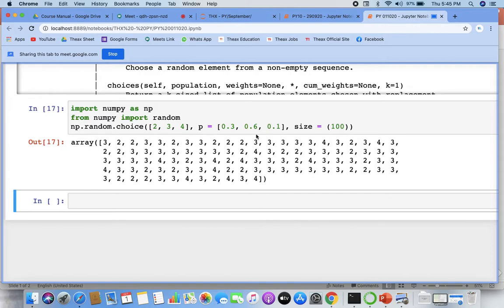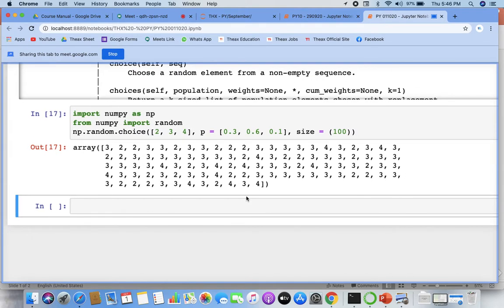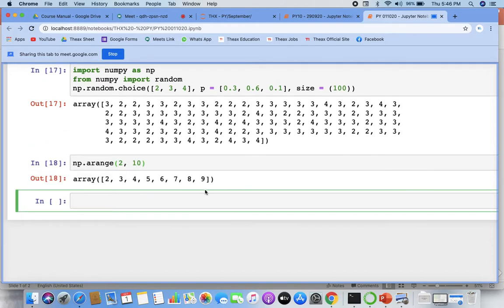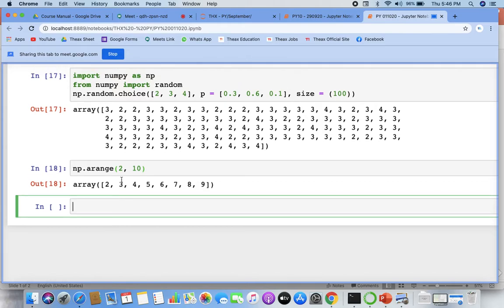Alright, see, what are you getting here? An array, right? So numbers 2, 3, and 4, but the size is 100. You have got 100 elements at random, okay? But it is not like when you say arange. What happens when you say np dot arange from 2 to 10? You get a series of numbers starting from 2 and ending at 10 minus 1, that's 9. So 2 to 9.